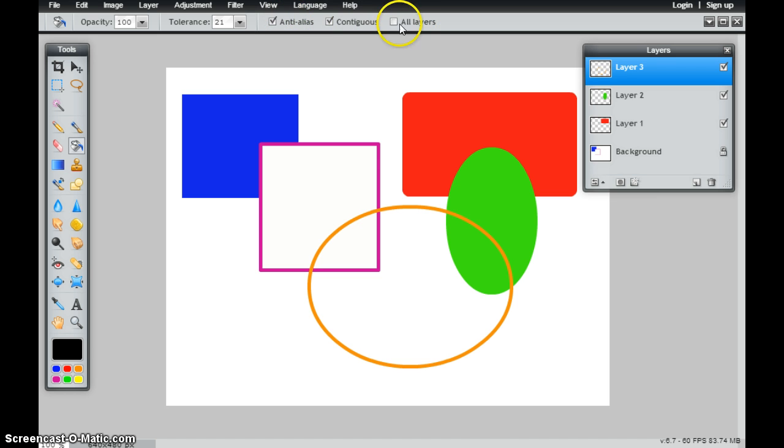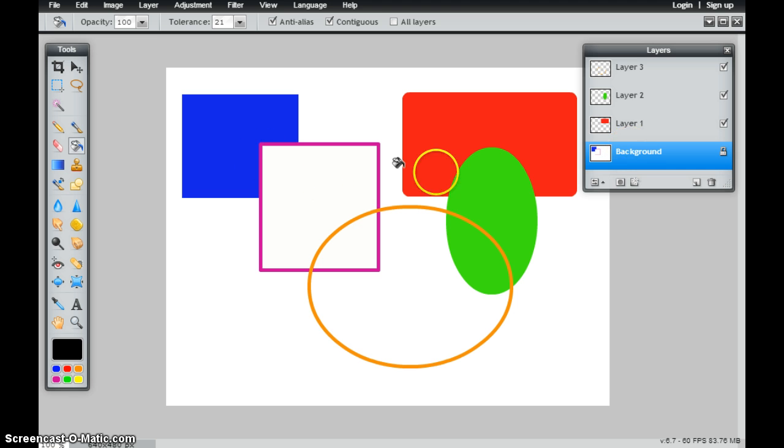This all layers option is probably the one that you're going to want to pay attention to the most. So right now it is layer specific. On this layer, I can see from the thumbnail, it has my blue square and also this purple square. I have my red rectangle in its own layer, this green oval in its own layer, and then this orange outline in its own layer as well. And I created this just so I can show you the difference of how all layers works.